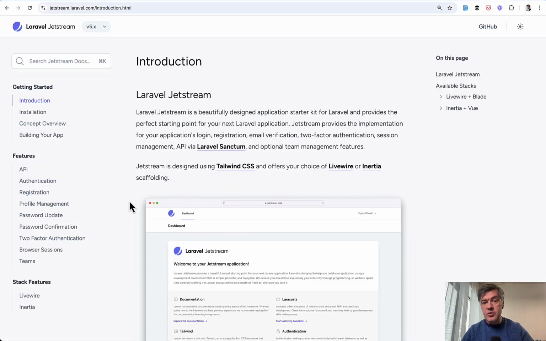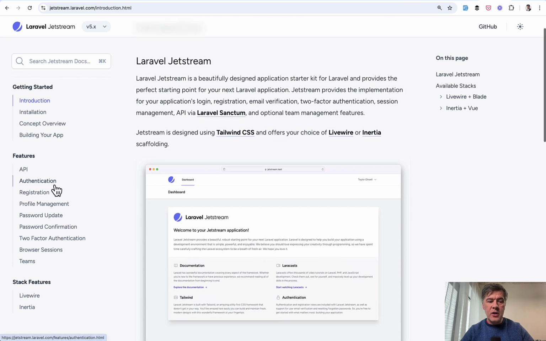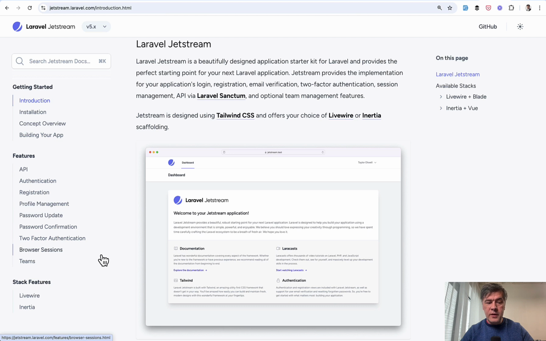And in case of JetStream, the advantage of JetStream were a few features that are currently not present in the new starter kits, which is two-factor authentication and Teams functionality. So if you care about those, likely you may still want to use JetStream, which again still works with Laravel 12, and wait for new starter kits to adopt and add those new features potentially later.